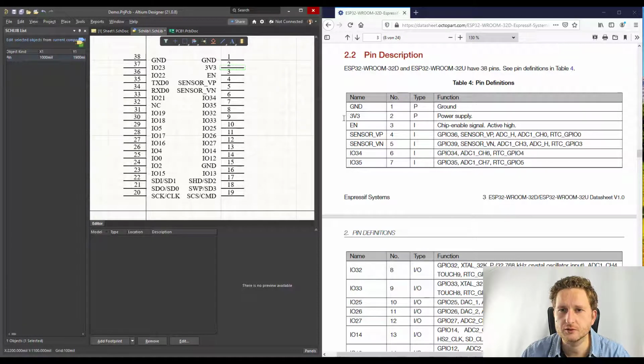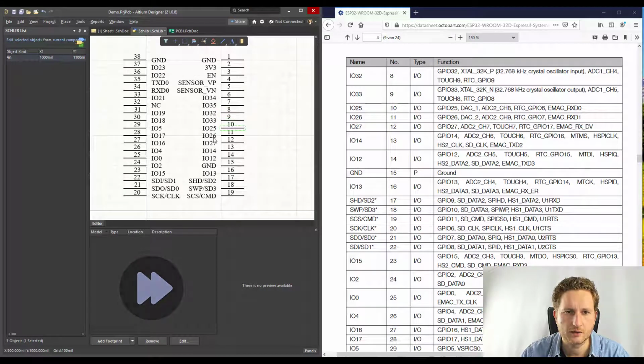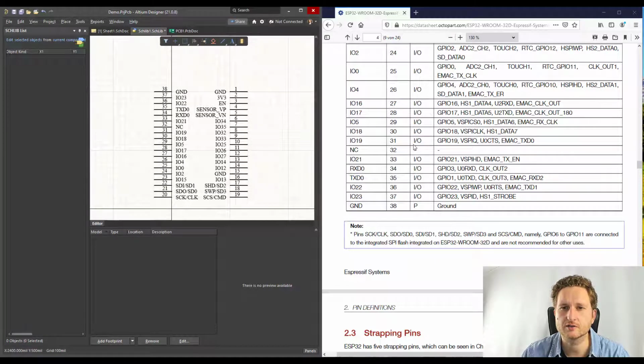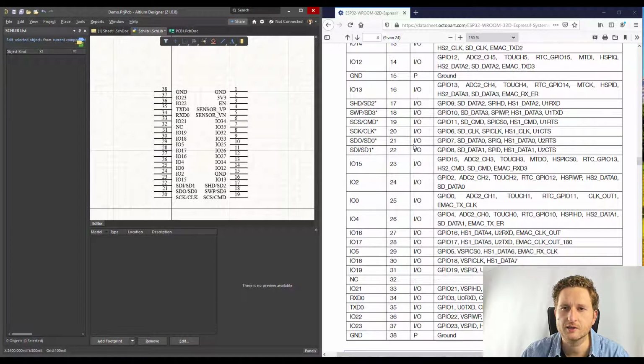3V3, 2, 3V3, 2. Enable 3, 3 enable. Sensor VP 4, sensor VP 4, okay. IO22 36, 36 IO22, IO23 37, and finally ground on 38. Looks good.